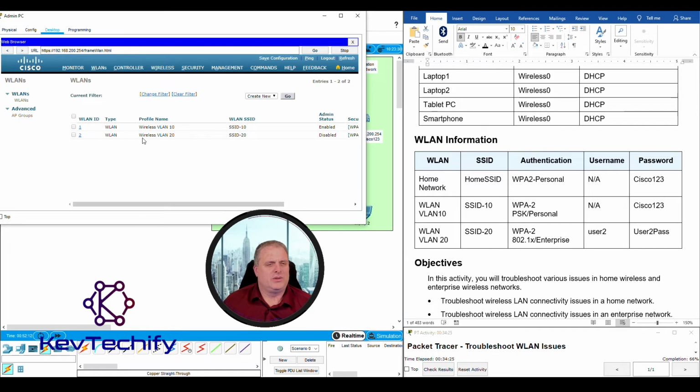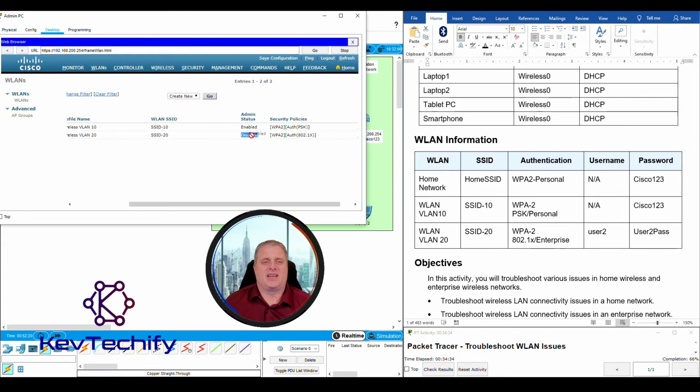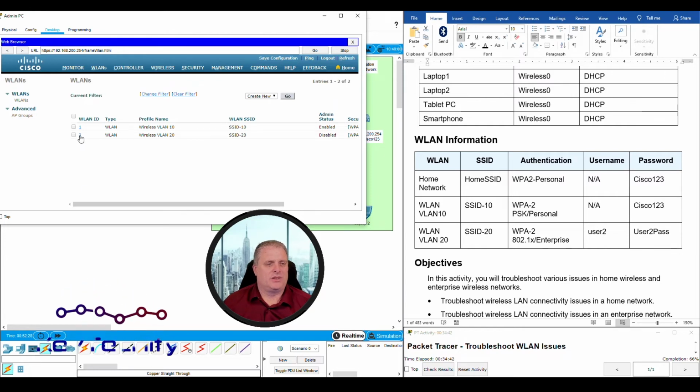Wireless LAN 2, profile name wireless VLAN 20, SSID-20, admin status is disabled. Huh, we need to go in and fix that. Go ahead and click on the 2. Sit here and wait for a couple seconds as it loads in.